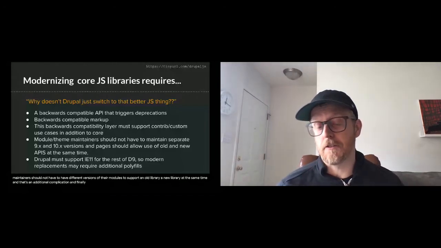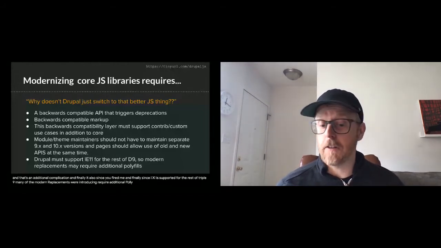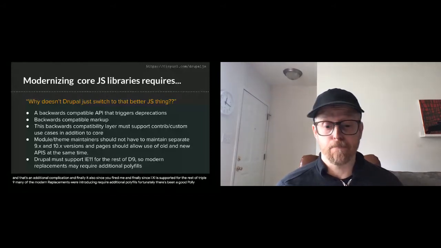And finally, since IE11 is supported for the rest of Drupal 9, many of the modern replacements we're introducing require additional polyfills. Fortunately, there's been a good polyfill available for everything we've needed so far.